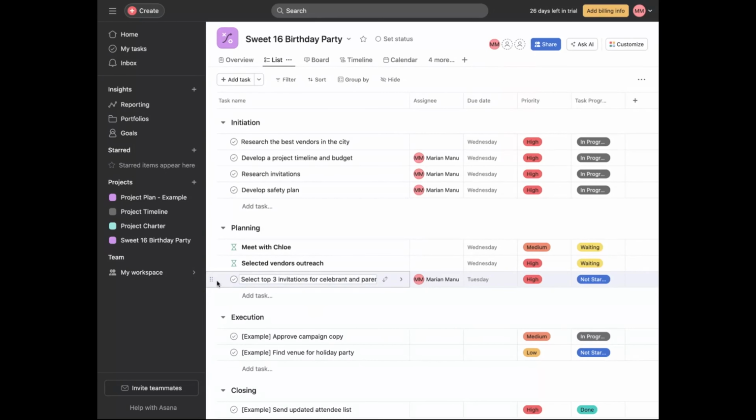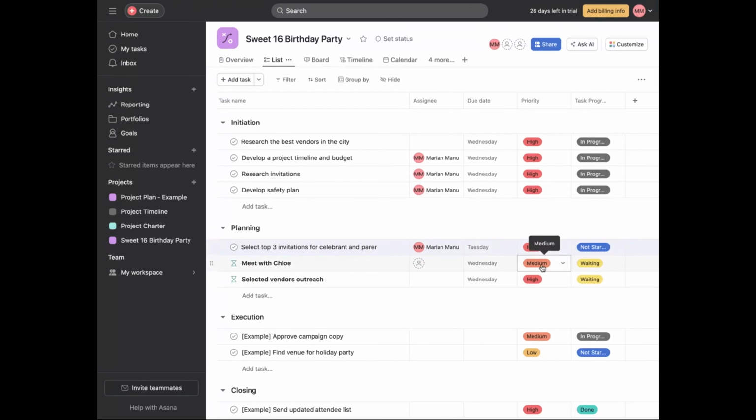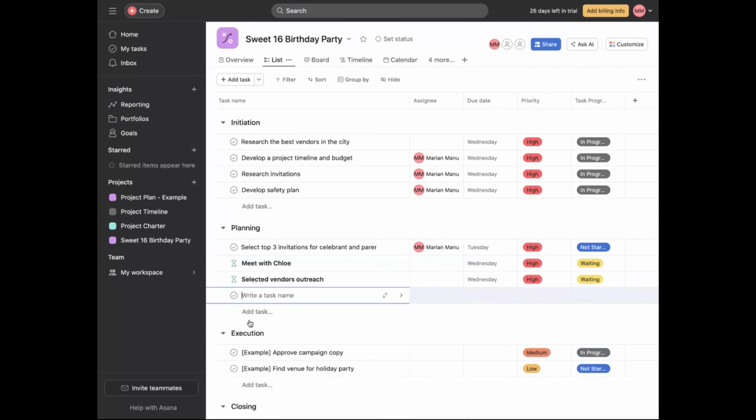Okay, so we'll move this up since it's on Tuesday. And then this is high priority. Okay. So now the celebrant has picked their favorite invitation. So go ahead. We know the date, we know the location, we know the theme.